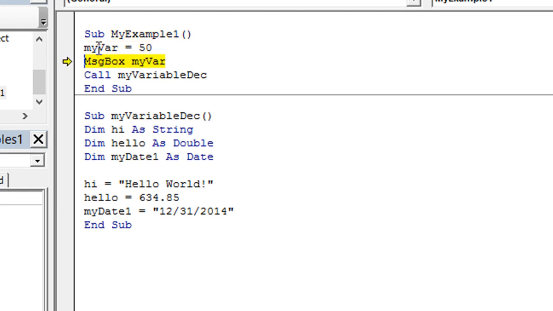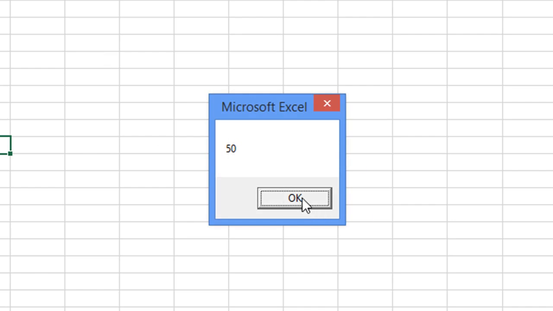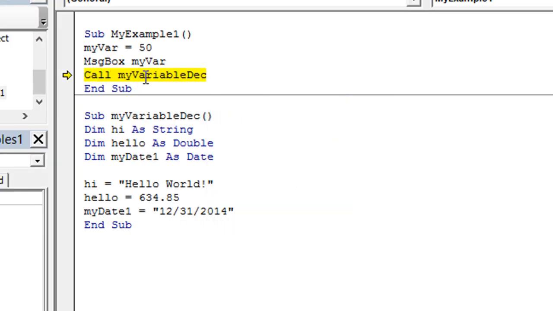F8, F8, F8. So first that's 50, then a message box says 50, but then the next step is to call the other macro. So now we're going to run a macro within a macro, and then it'll end here after this one's done. So at F8, and now we've called on the other procedure, hello world, hello my date 1. They've run their course, and now you see that they are empty.